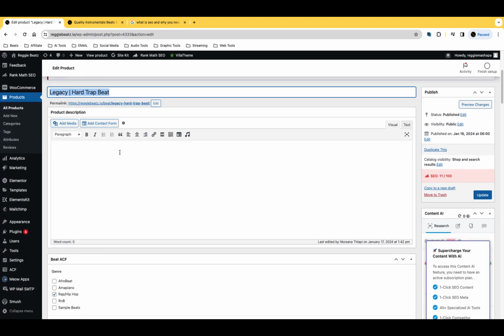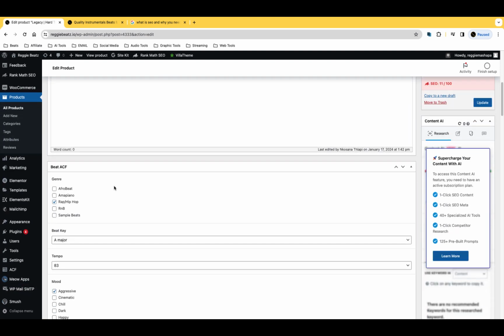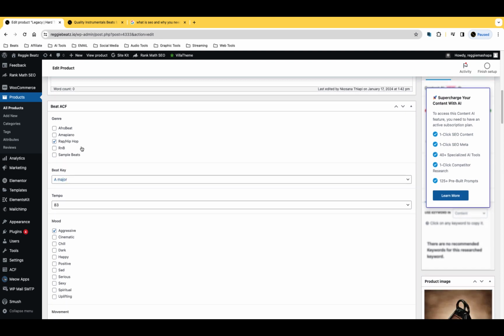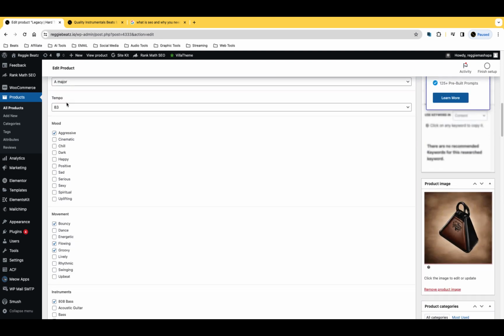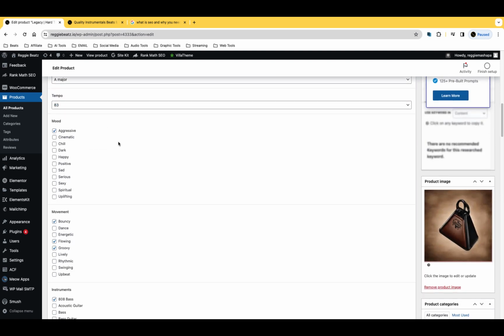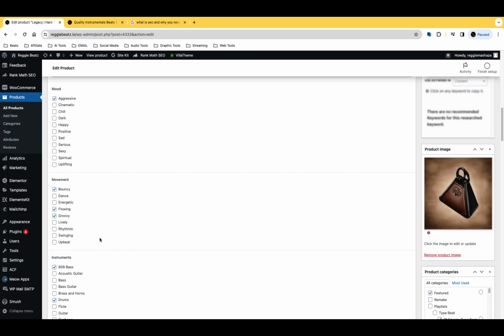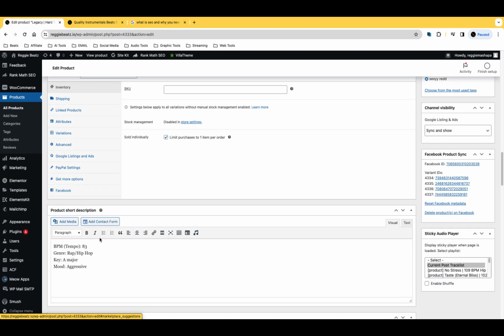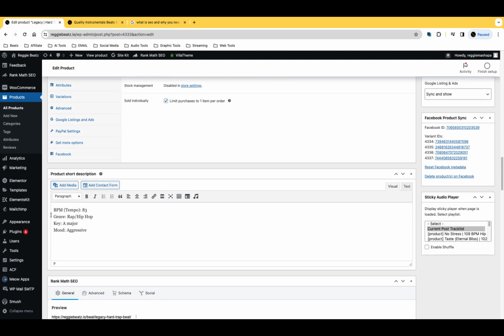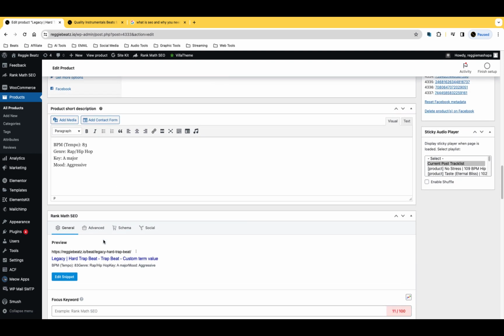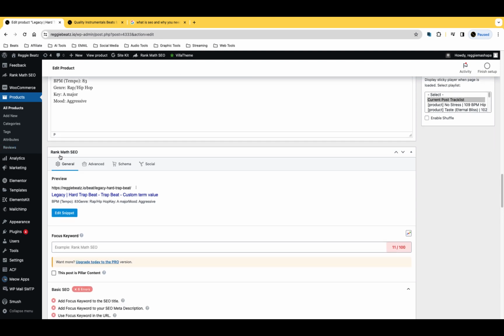It's a hard trap beat, and the description, there's nothing much, but I also have these fields where it shows it's hip hop, A major, the key and tempo. This is for when somebody is using my filter. Yes, so this is for the filter. So as you scroll down, short description, I just wrote about the beat, and you're gonna go down again and find where it says Rank Math SEO.